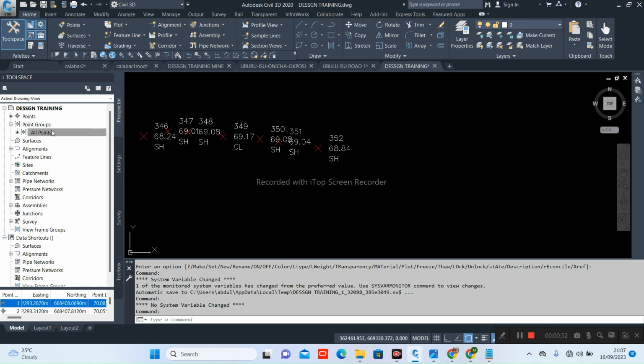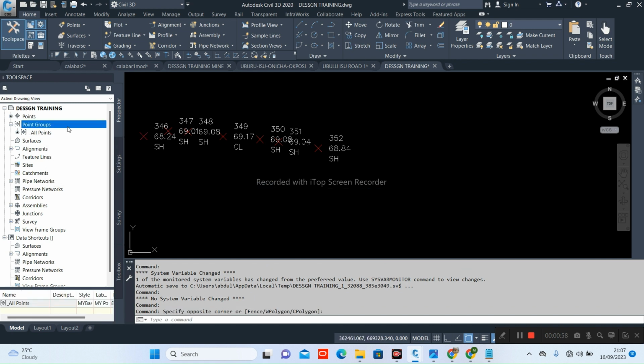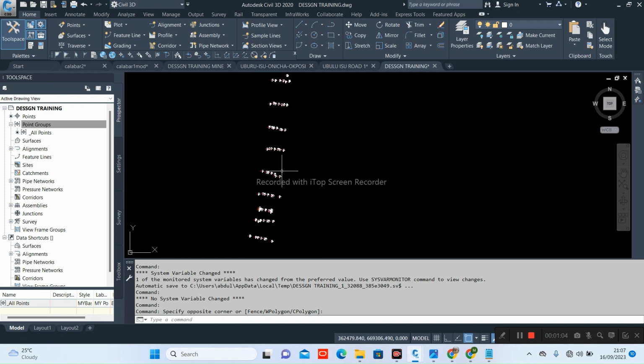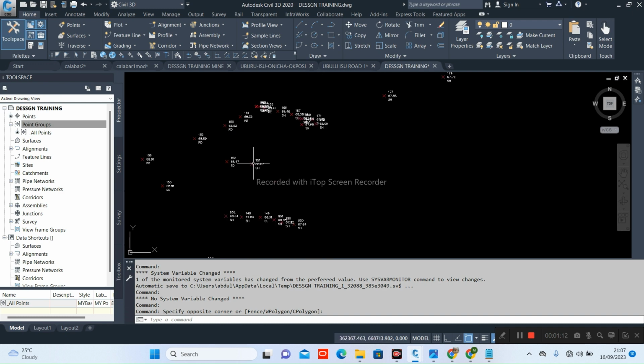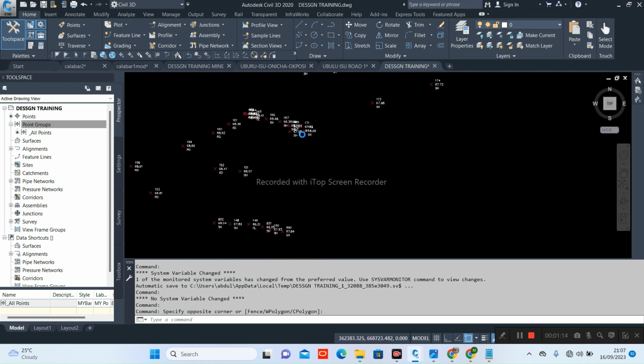So now we have to create this. How do you do that? You use point groups. There are so many details here. We have the points for center line, the ones for spot heights, the ones for culverts, the ones for road, and the ones for the drain. So it's good we sort them out.